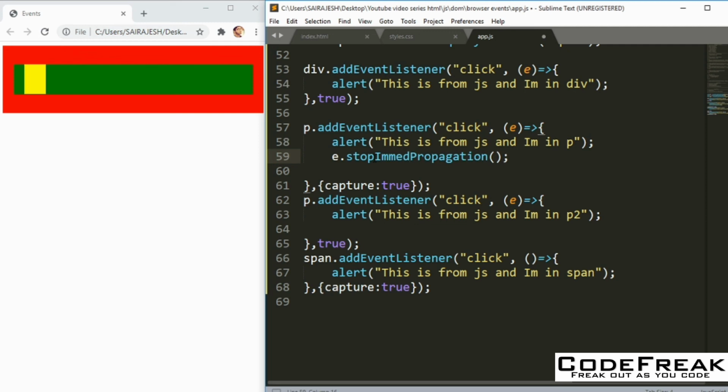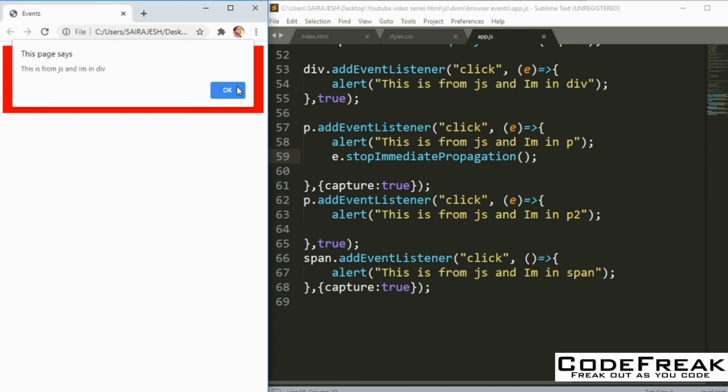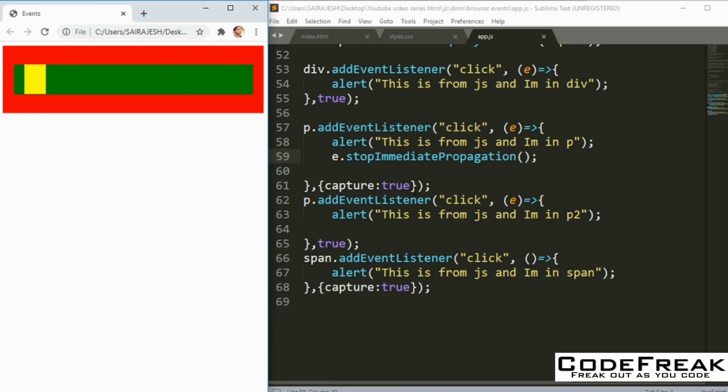So after this, it will immediately stop it. So you can use this function anywhere as such. So now you will just get till I'm in P. So let's see that I'm in div and I'm in P. So you won't get the third one. It stops immediately after that particular thing. Okay, that's how you work around with capturing, and that's what I wanted to convey in this tutorial.